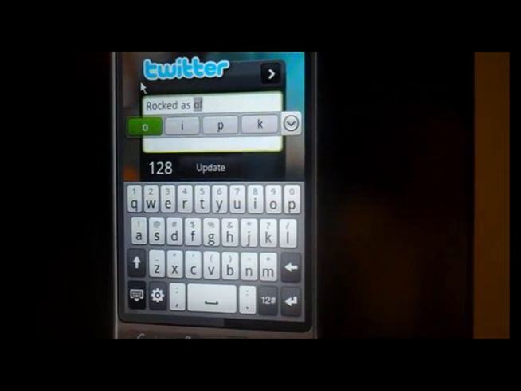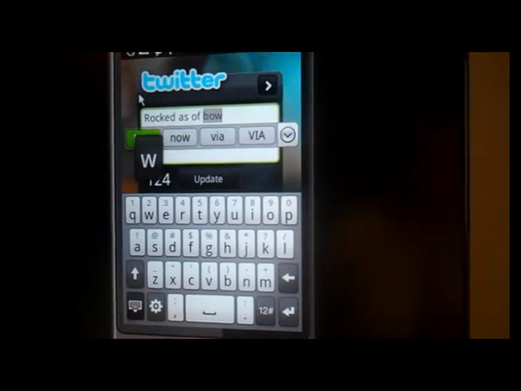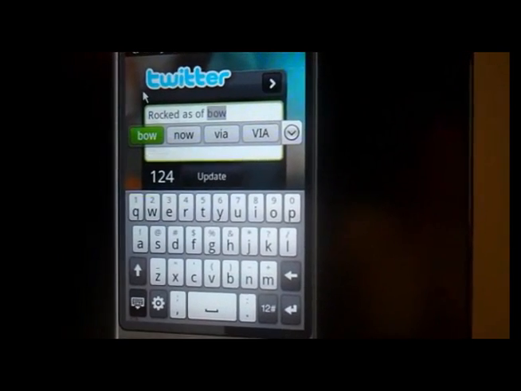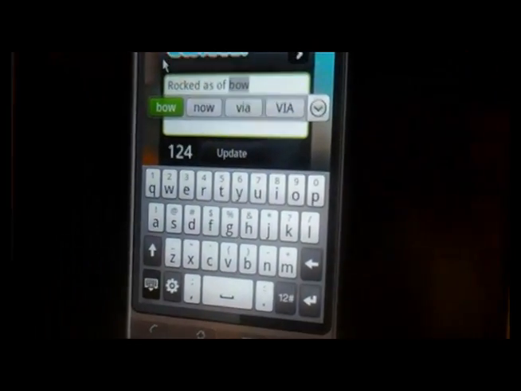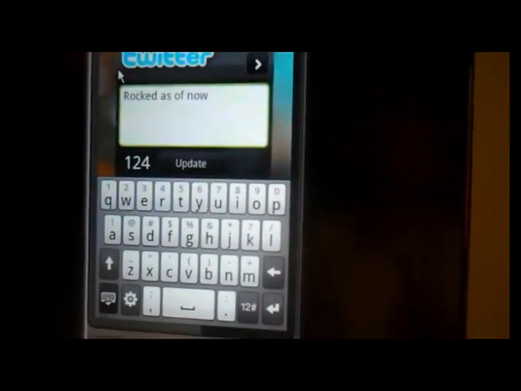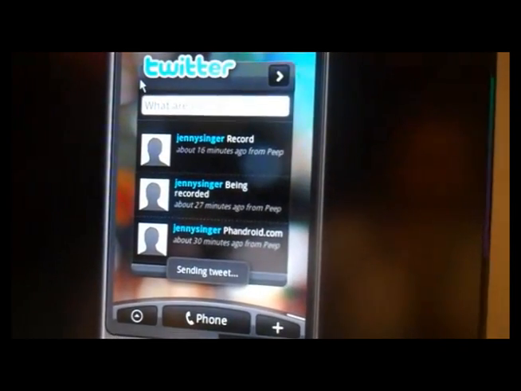I can then go into the menu, go to scenes, and choose. So I want to say now. It's telling me that I actually typed in bow, but I want to say now, so I actually just click on now and it will. Okay. And click on update.